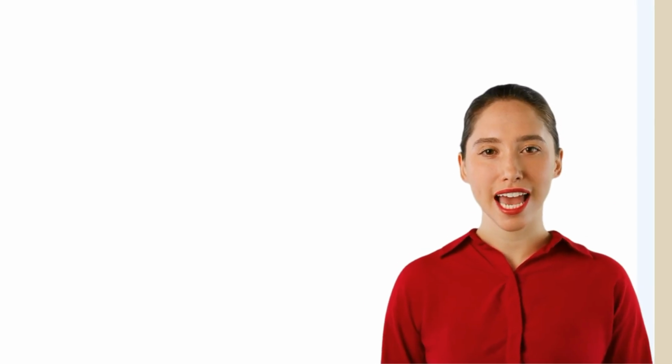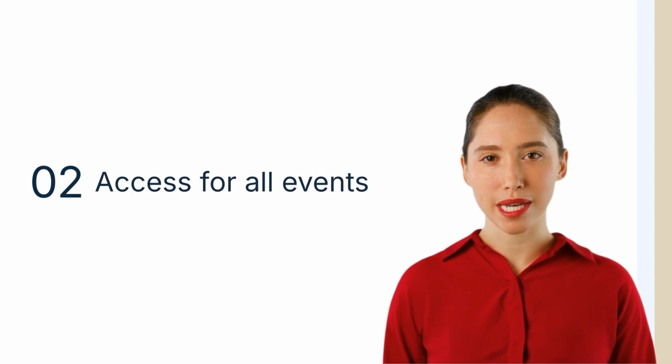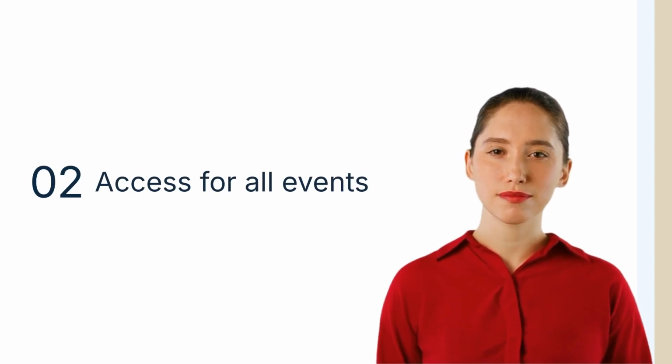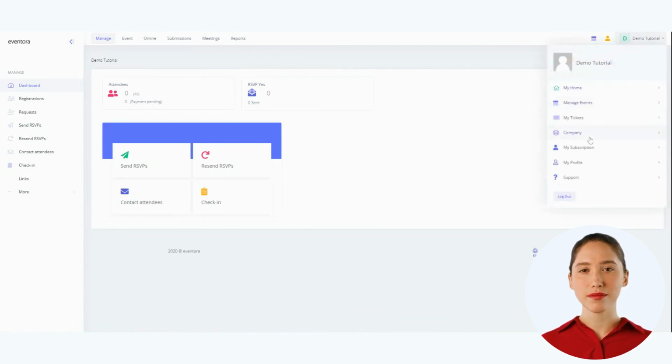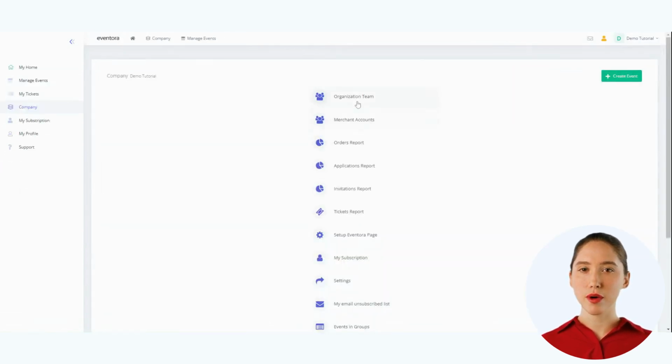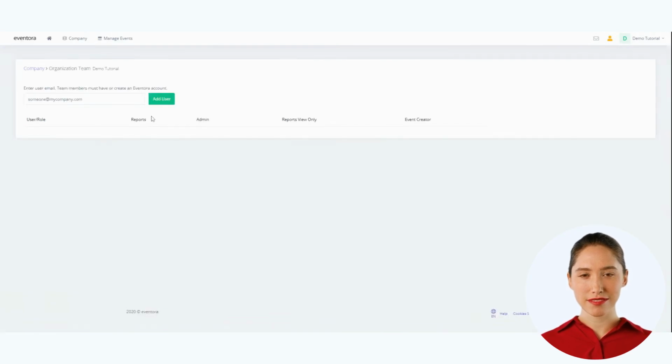Okay, we know how to grant access to our team for a specific event. Now, let's see how to grant management access for all our events. Click on your name on the top right, and then select Company. Go to Organization Team. Enter your colleague's email and click Add User.